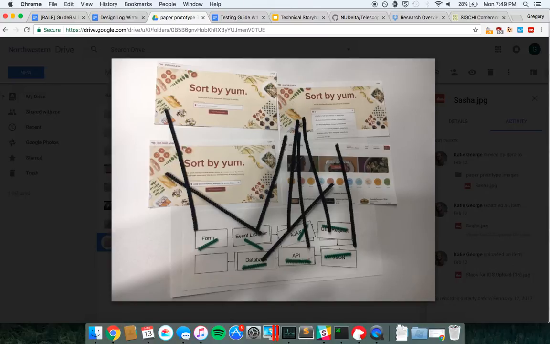We experimented with code snippets in the first round of testing, but that didn't really get to the level of depth that we were looking for, and this was a step in the right direction.